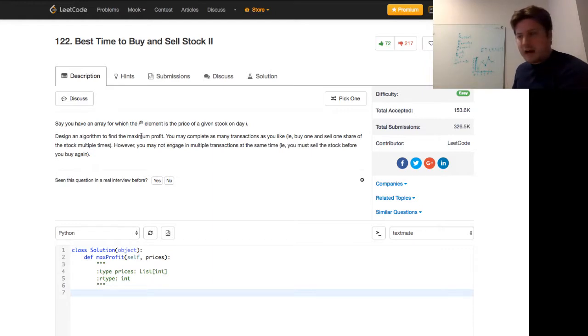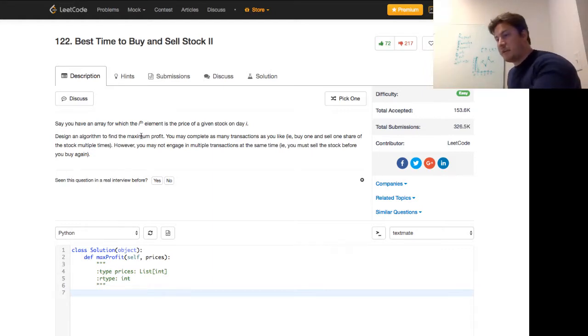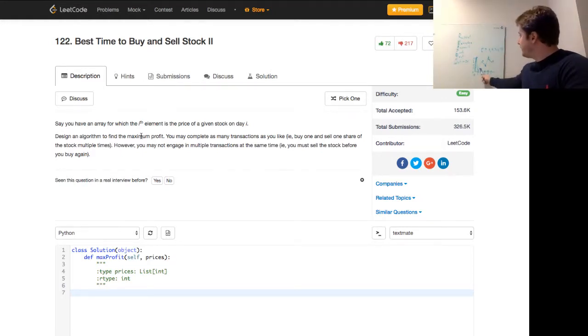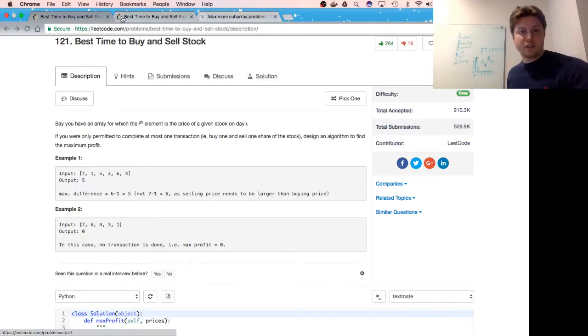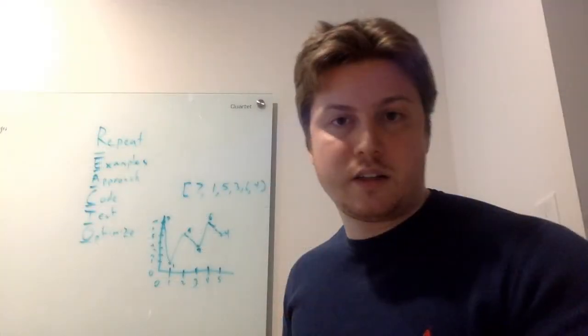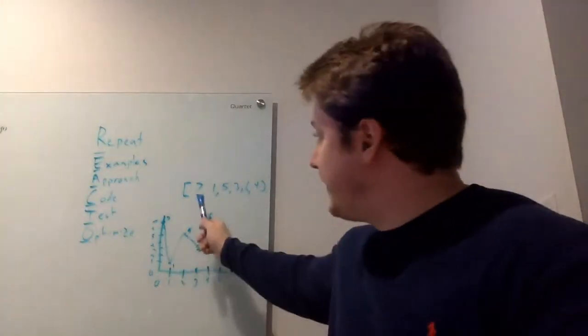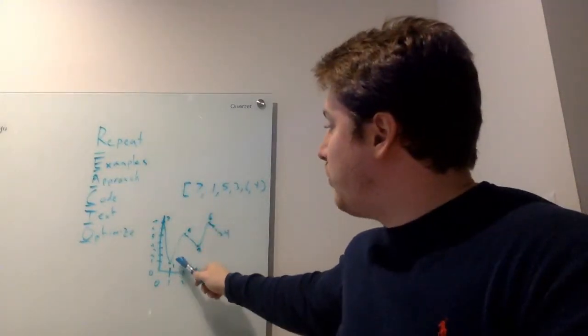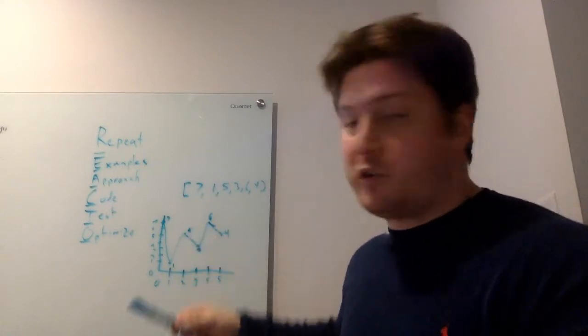So we want to buy and sell as many times as possible, but we can't buy and sell at the same time. So if we think about that, we would still not buy at 7, but we would buy at 1 and sell at 5, then buy at 3 and sell at 6. So we'd make a total of 7.